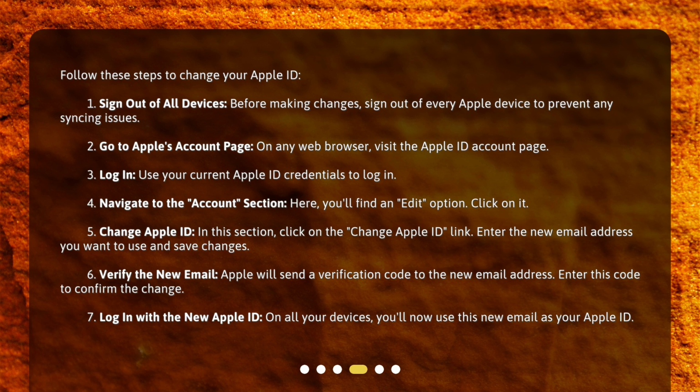Click on it. 5. Change Apple ID. In this section, click on the Change Apple ID link. Enter the new email address you want to use and save changes. 6. Verify the new email. Apple will send a verification code to the new email address. Enter this code to confirm the change. 7. Log in with the new Apple ID. On all your devices, you'll now use this new email as your Apple ID.